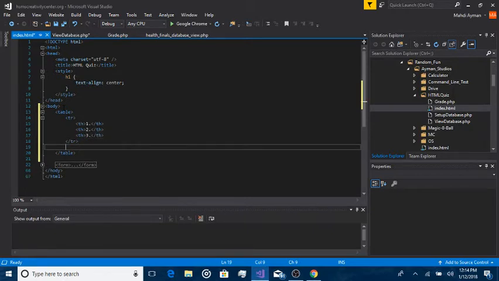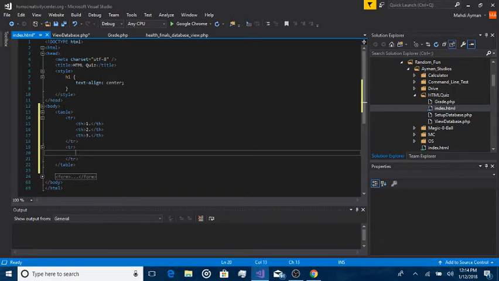Now we're going to create another TR, and this is going to have TD. And in the TD we're going to write answer 1.